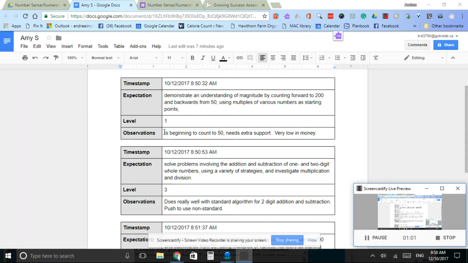And you can see that you can easily just copy and paste these observations into your report card. It really makes for a great narrative format. So on this one, again, we're talking about math. So here's my curriculum expectation. I gave her a level for this one, and here's my comment on how she's doing.